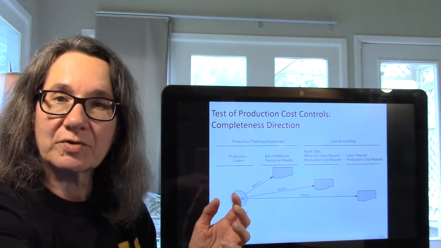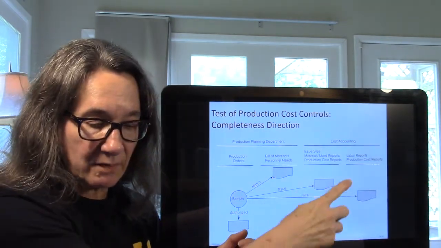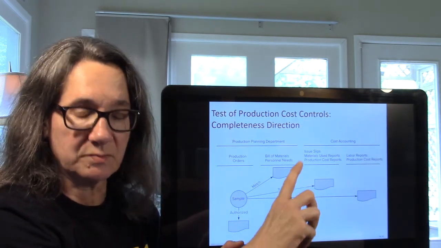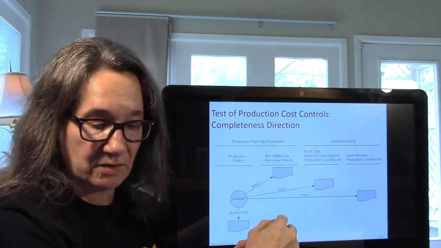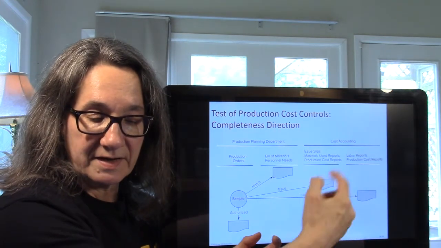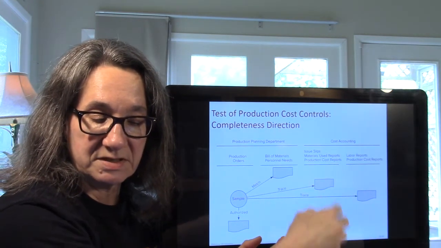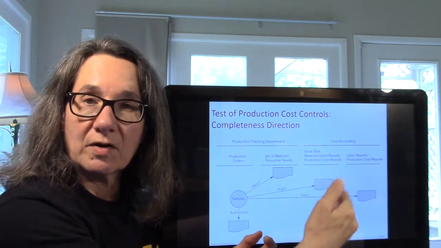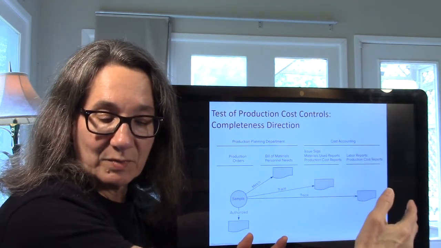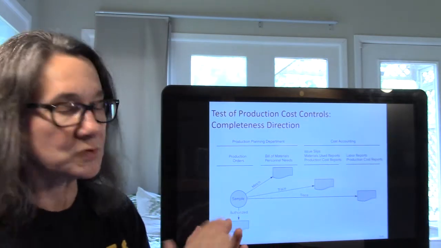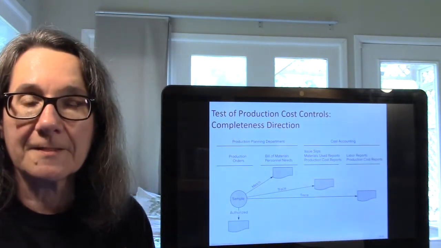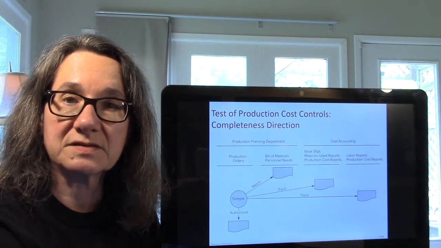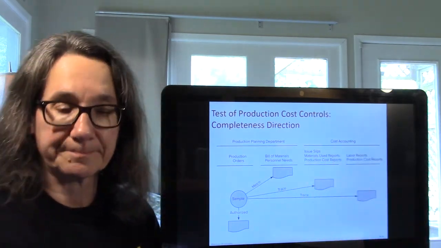Then you go forward and say, did we get a bill of materials to order the raw materials? Did we get personnel requested? Great. Then we go on. Did it actually get issued? We requested it. Did it actually get issued? What did we actually use? What were our cost reports? And you go on to the labor and production cost reports. So you trace it through the cost accounting, and now you know it got in there. That's completeness. The reports are complete.